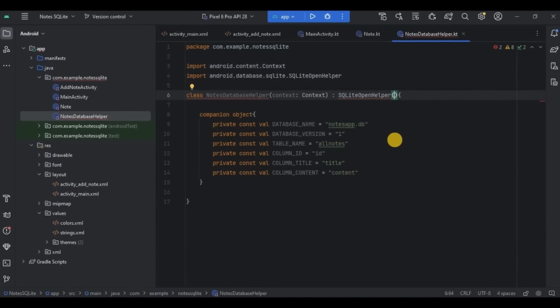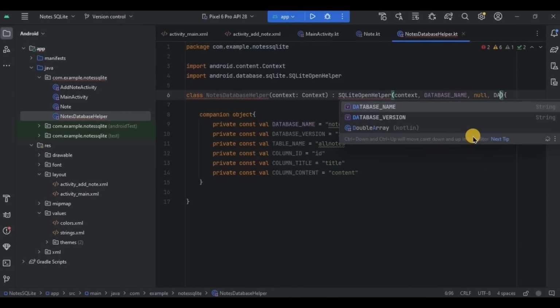First is context, then database name constant, then cursor factory as null. In simple words, cursor factory creates cursor object and that cursor object acts as a pointer to read data from the database. So passing it as null means using the default cursor factory. And then lastly, database version constant.